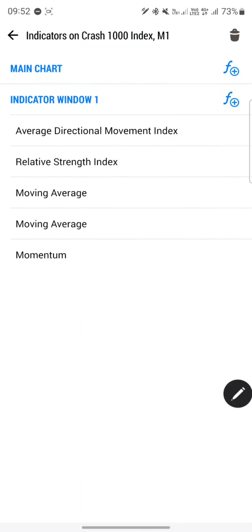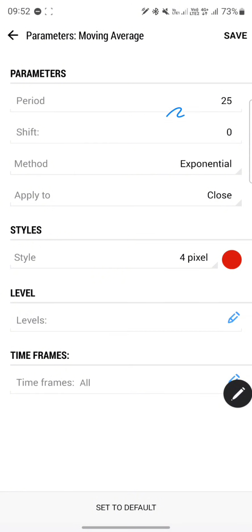The third indicator that we will be loading is our moving average. Remember, click on F plus by indicator window 1. You tap on your moving average. We have period 25, shift 0, method exponential, and apply to close. You can use any color of your choice. I chose red for this strategy, and I used 4 pixels.